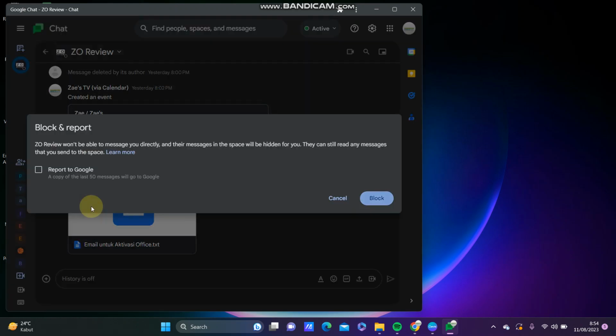Just click on it. So if you want to block and report, you can check the box to report to Google and just click block. But if you just want to block, you don't need to check the report to Google. Just click block only. That's it.